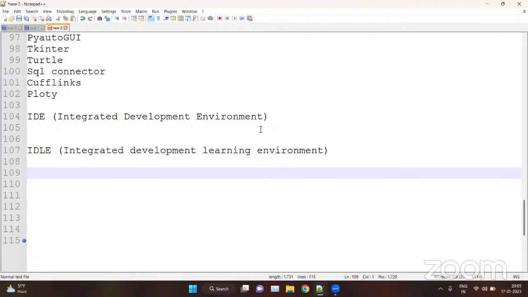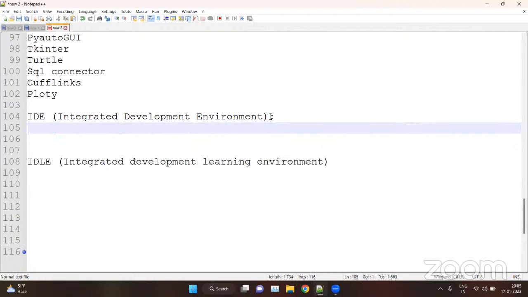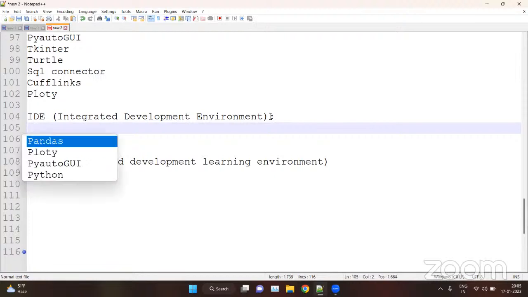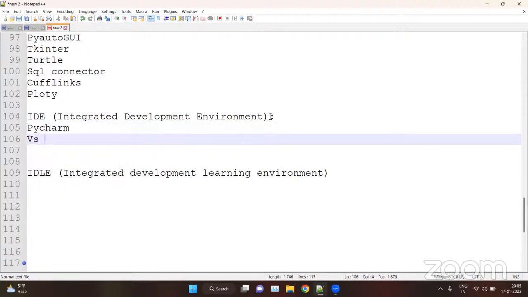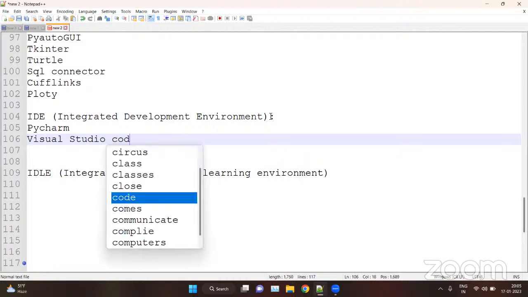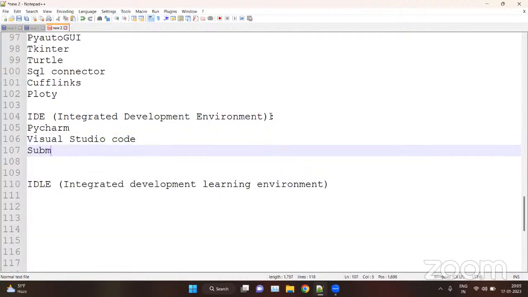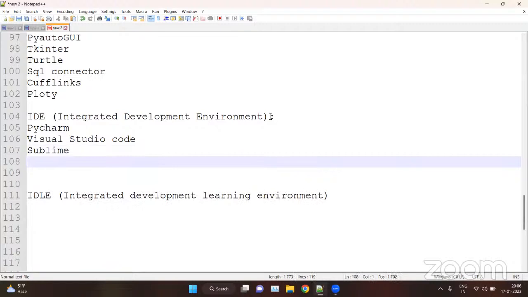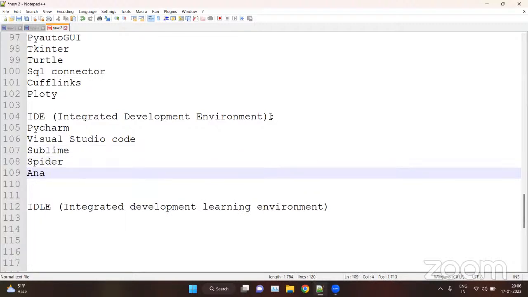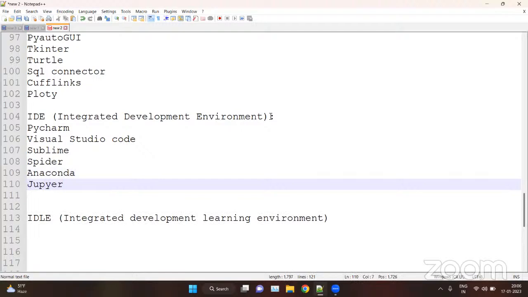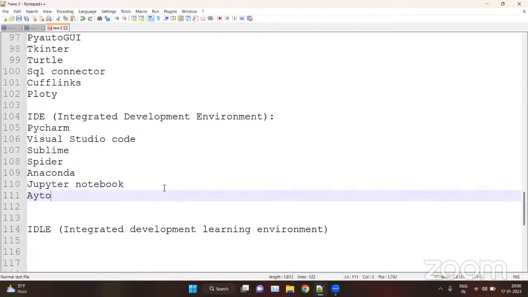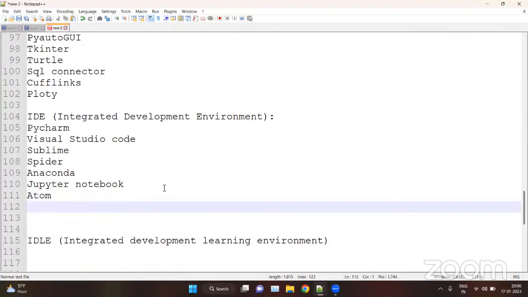So we can use another IDE. We have many IDEs in the market. We have VS Code, that is Visual Studio Code, PyCharm, Atom, Sublime Text Editor, Spyder, Anaconda, Jupyter Notebook, and Atom, etc. So we have many IDEs for Python.